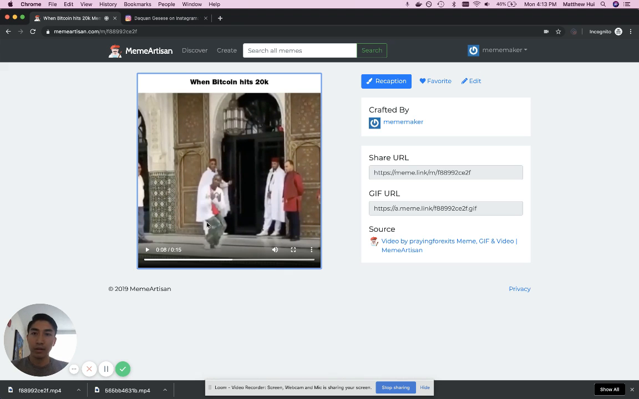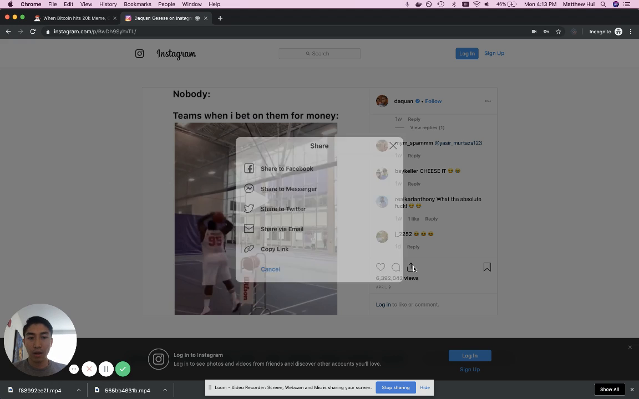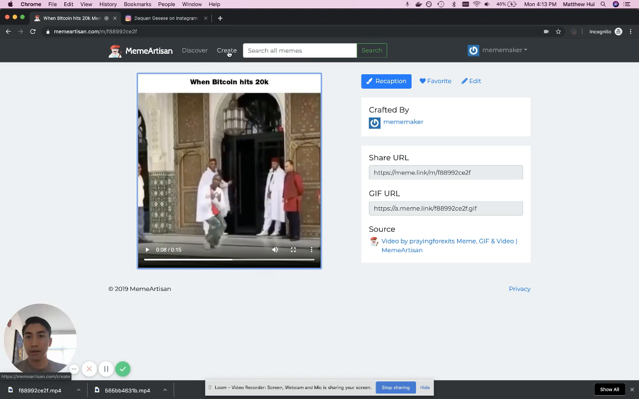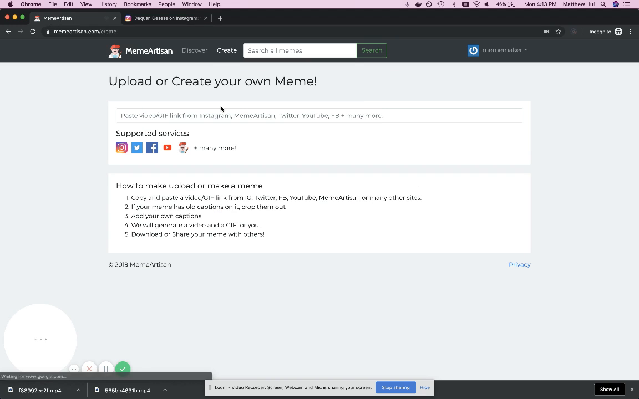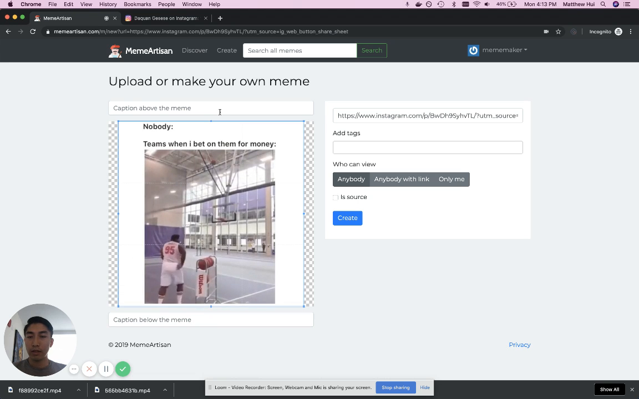The second way is by finding a meme on a different site, such as Instagram. So on Instagram, I'm going to click copy link here. I'm going to go back to memeartisan, click on create, then paste the link in. And now the process is very similar.